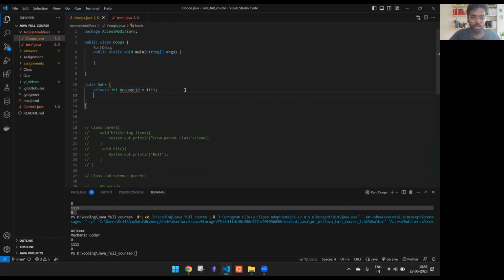Then I'll add a public string data type, user ID, equal to ABCD. Yeah. So if you see now, I have two variables: one is public and one is private. The thing here is that we have encapsulated this account ID.